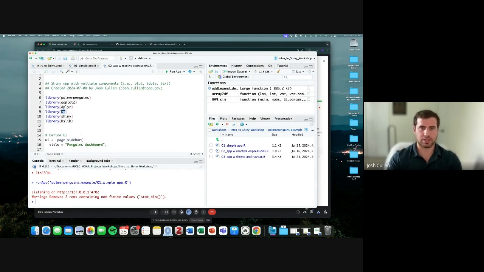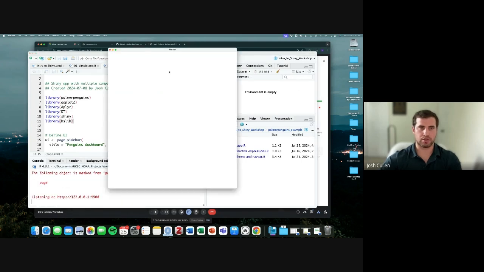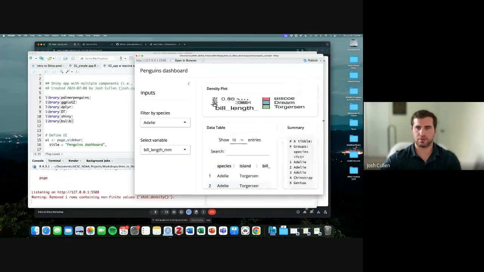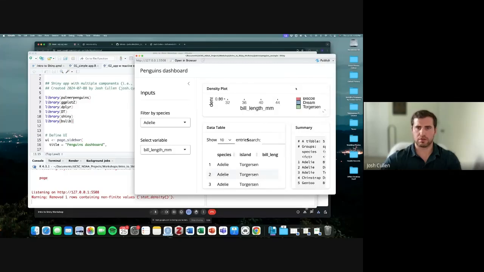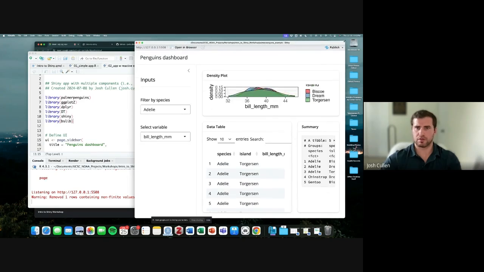But I'm just going to restart R, just get a fresh session and environment, and then I'll just run the app to show what it looks like, and then talk through the code to show what is doing which components. All right, I got to make this a bit larger so that it actually shows up. Okay.